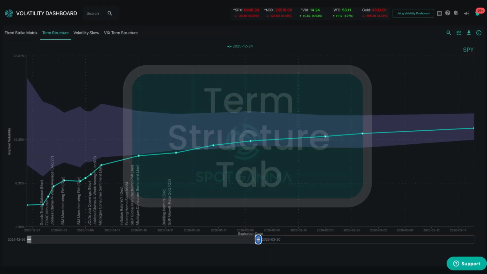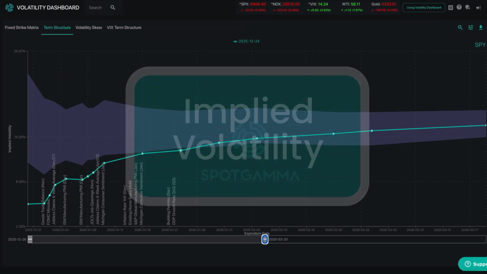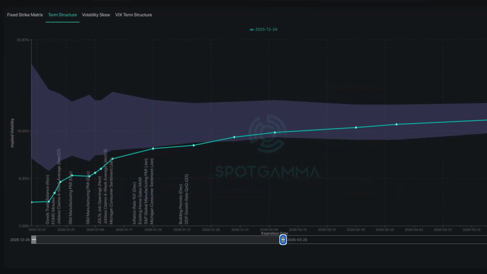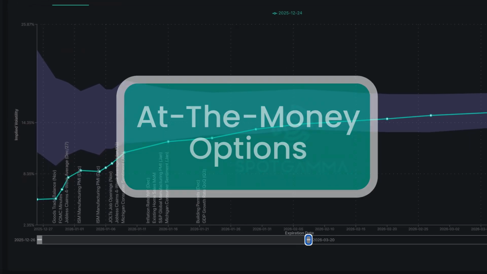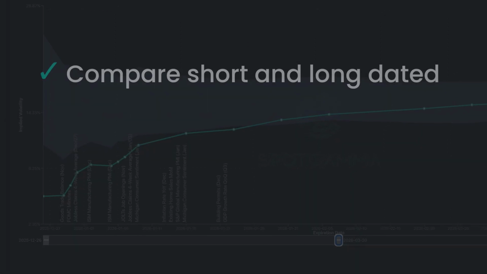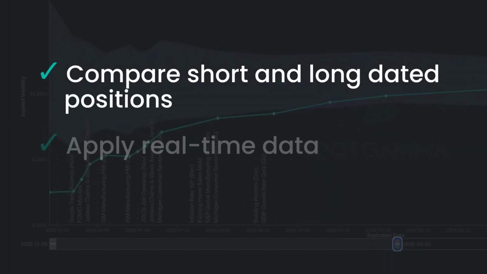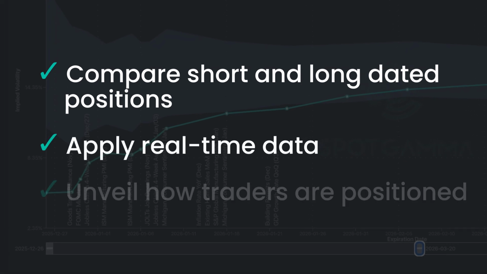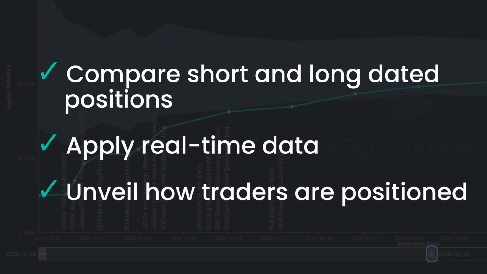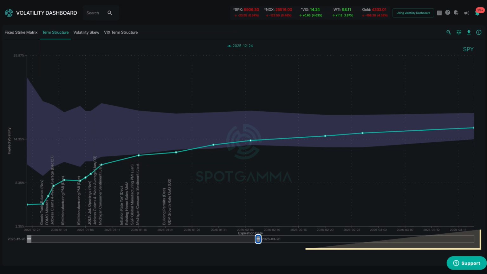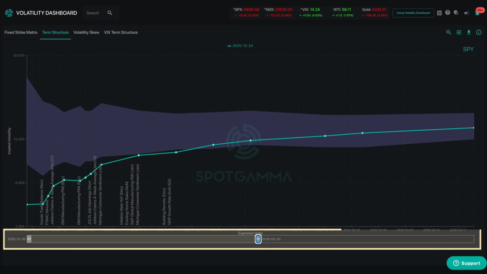The Term Structure tab visualizes how implied volatility and option pricing evolve across expirations for at-the-money options. By comparing short and long-dated positioning, this interactive view uses real-time data to show how trader exposure is changing as the market moves.